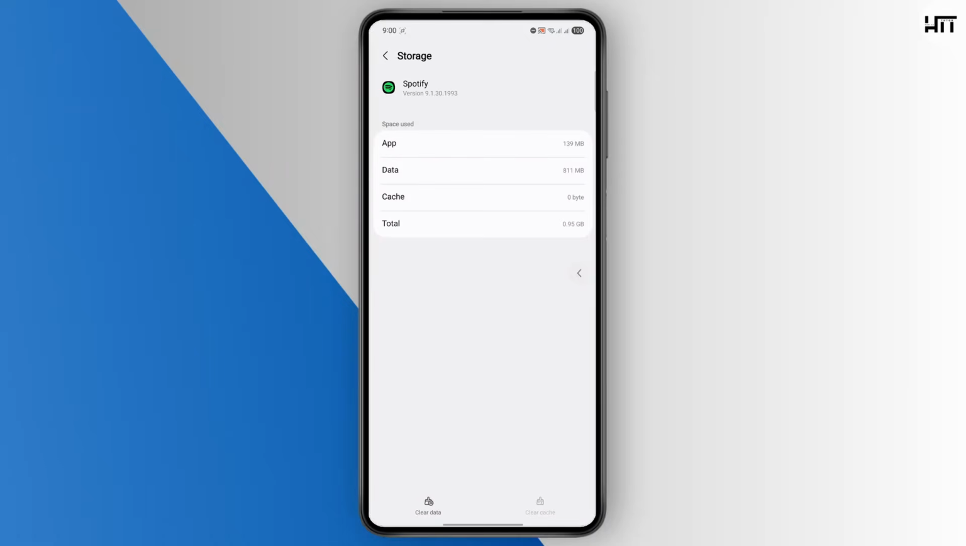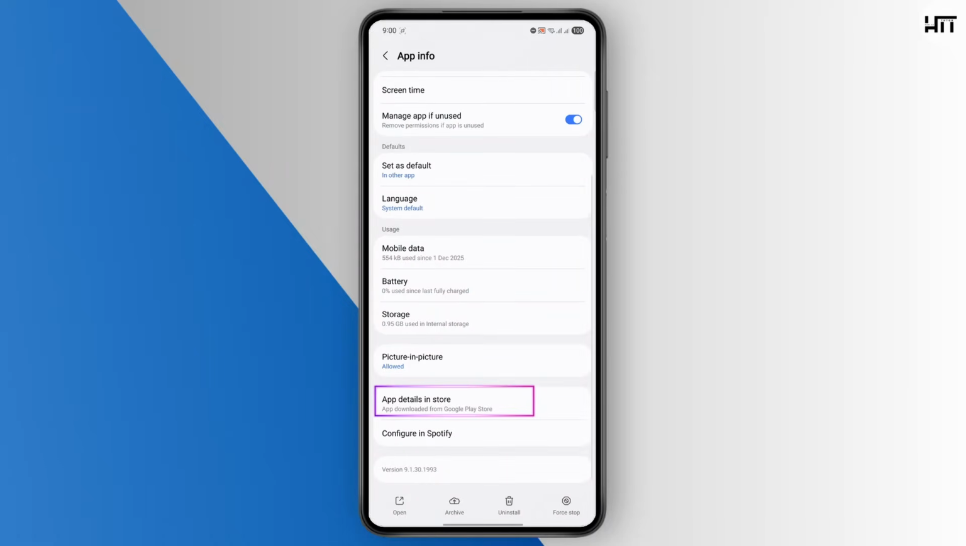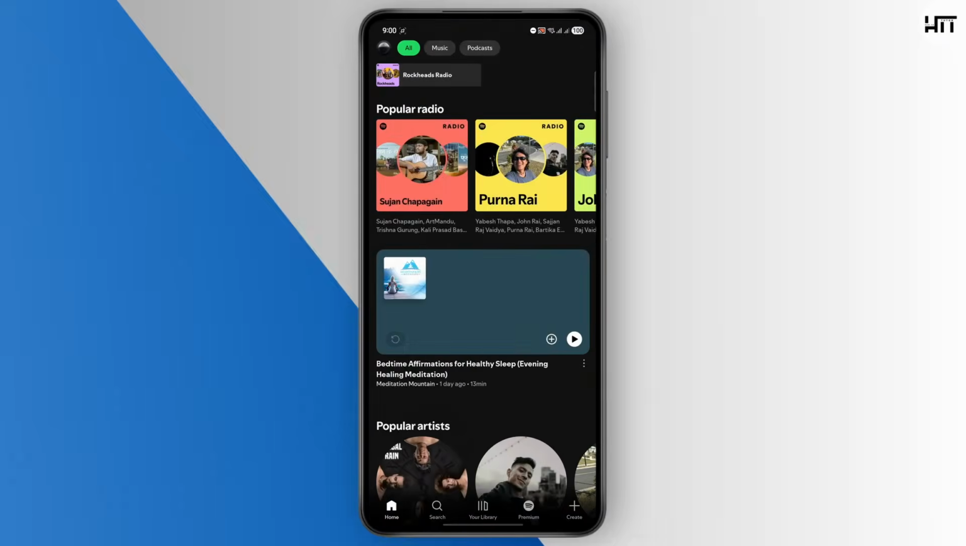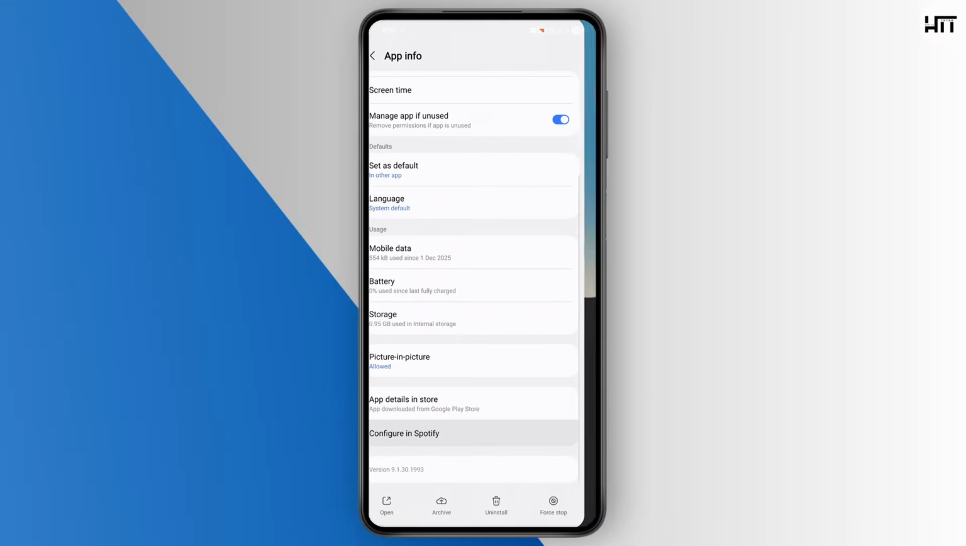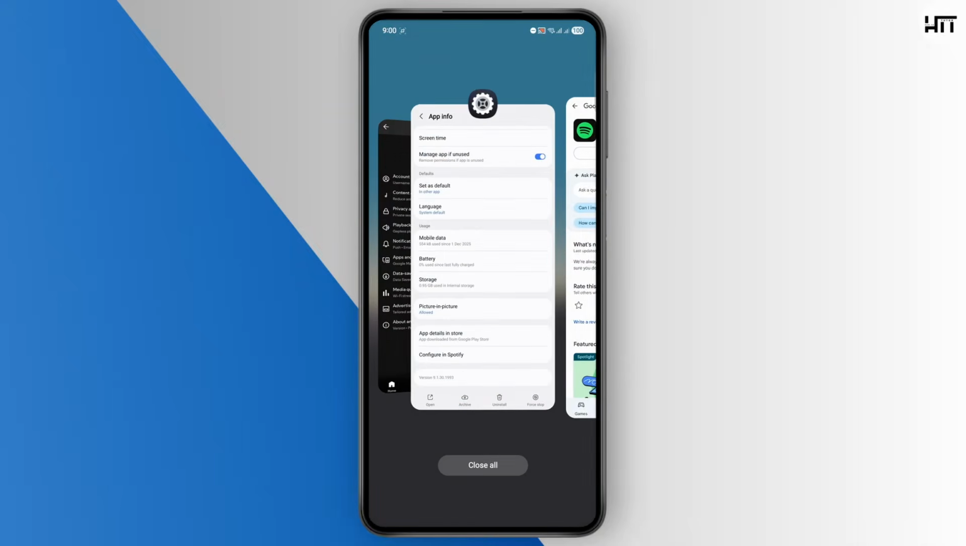Once done, open the Google Play Store and search for Spotify to check if an update is available. If so, tap Update and wait for it to finish. From here, open Spotify again and log back into your account.